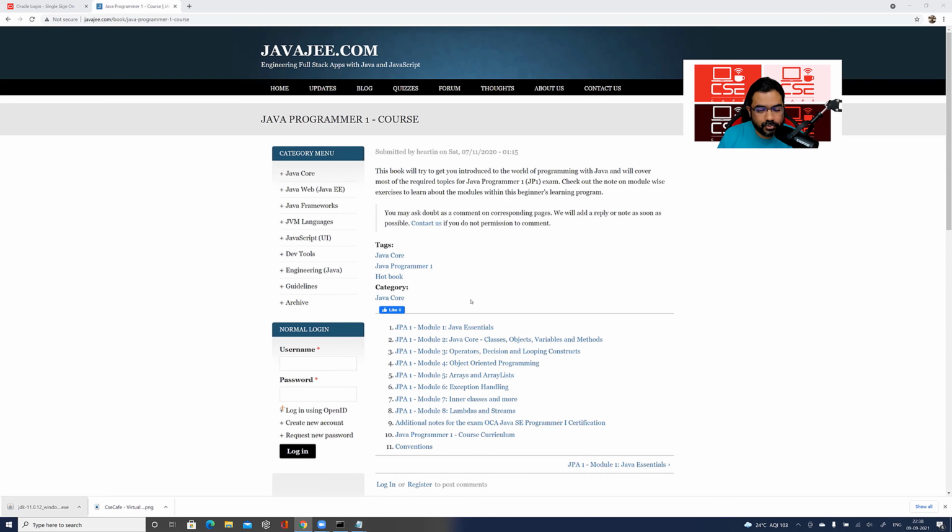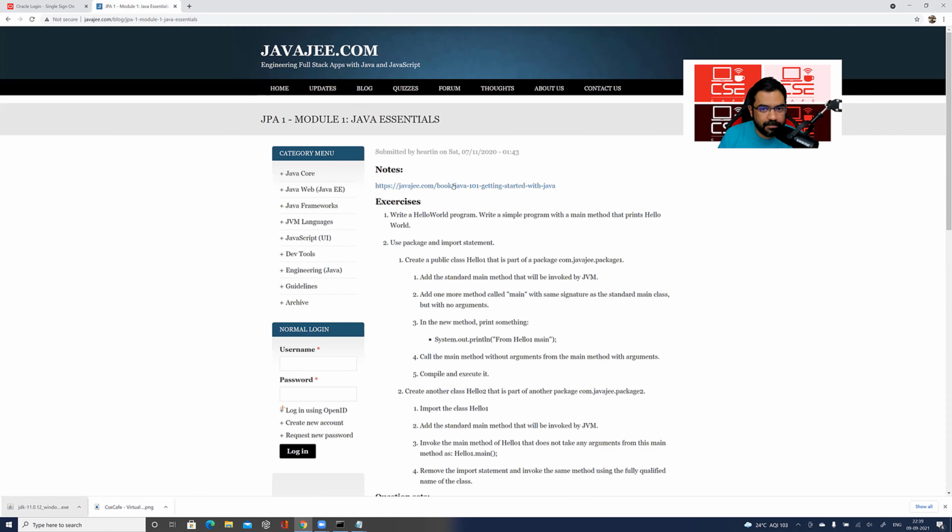Currently we are learning about core Java. Every time before I take a session, I'll make sure that the notes are updated. The notes may or may not be updated with the latest version of Java. You can come to module 1, go to the notes, and read all these things. Your assignment for today is to read.